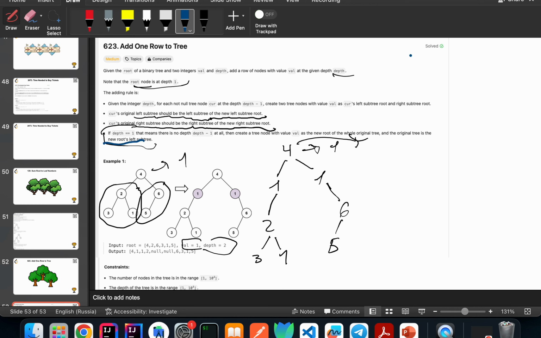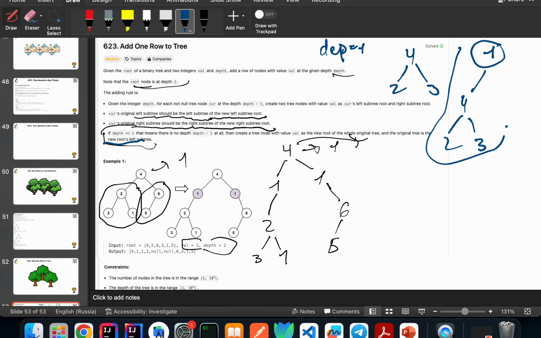Let's say that we have the following tree, we have 4, 2, 3, and the depth is equal to 1. Since there is no depth minus 1 at all, we need to create a new node. Let's say the value is equal to 1, and the original tree becomes the left subtree of the new node. 4, 2, 3. This is the answer for this base case. As you can see, it's pretty simple.